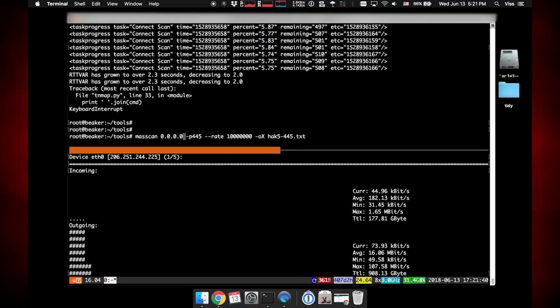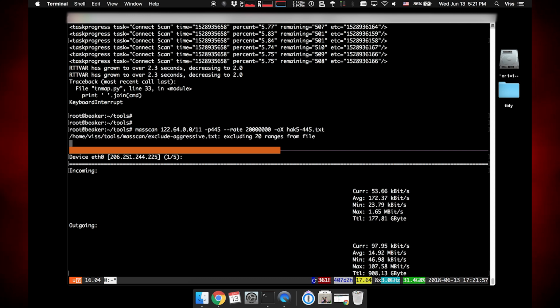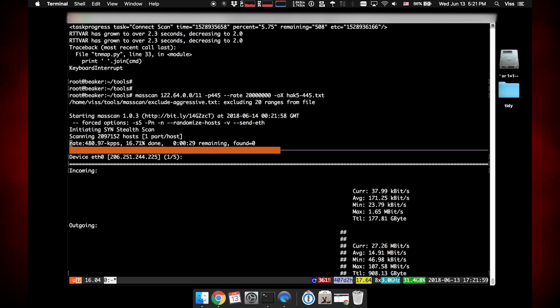So let's do masscan again, except what we'll do is we'll plug in our /11, and we're only going to scan on port 445. And let me bump that up to 2 minutes. I can't transmit that fast. Yeah. But what this is going to do is it's going to top out the network's ability to deal with it. So we're just going to do that. It'll still run, it'll just max out.